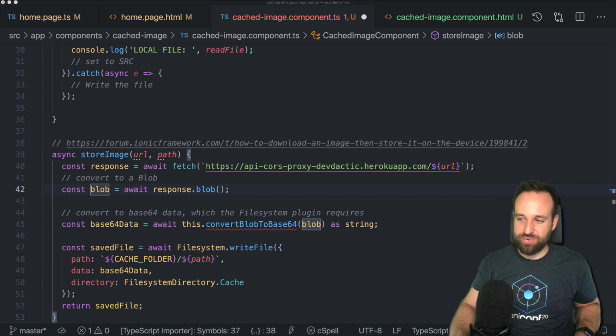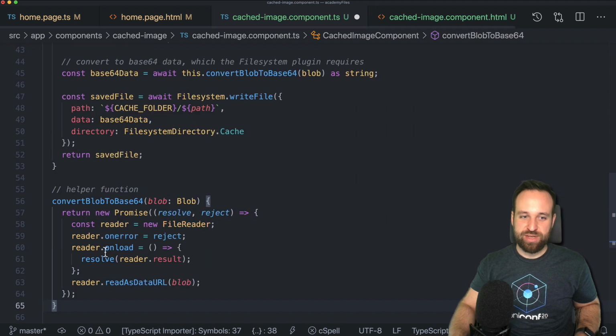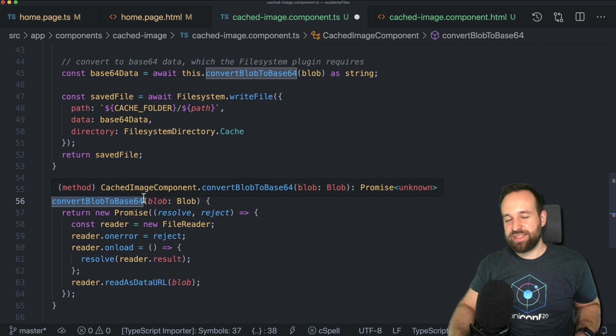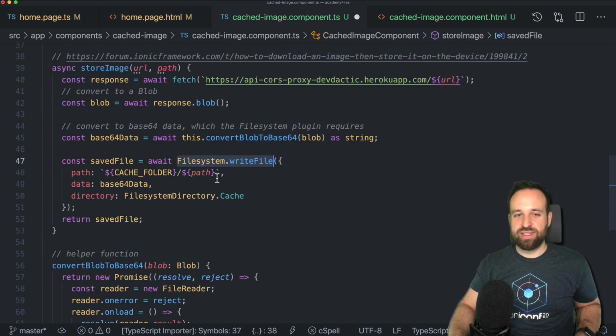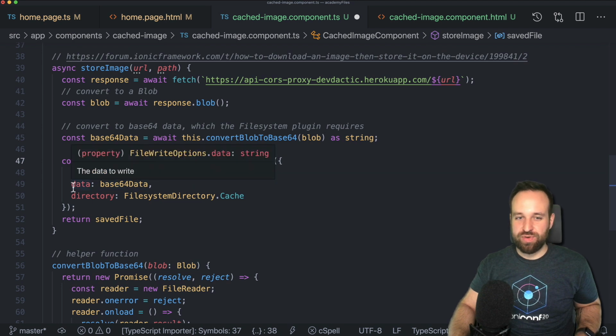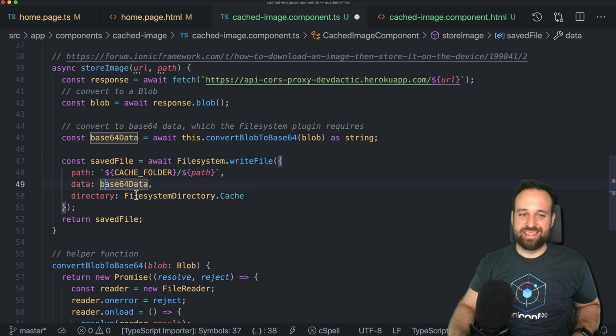And once you've converted it to a blob, you need one more step, which was also mentioned by Matt: convert blob to base64. The reason is simply, if you want to write the file to the Capacitor file system, you need to pass in a string for the data. And therefore, we just need to add the base64 data here.